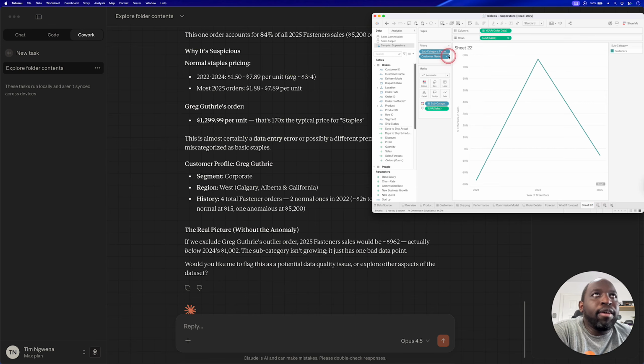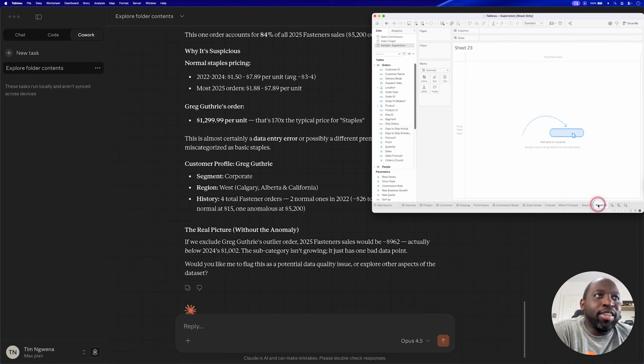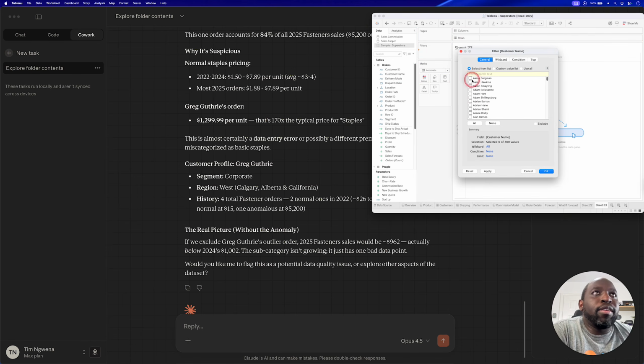What I have to be sure of, though, is, does Greg have multiple order IDs? Have I taken out too much? It might have actually done a much more accurate analysis and taken the order out, but not Greg's other orders, which could have been correct. So let's go ahead and take this out.